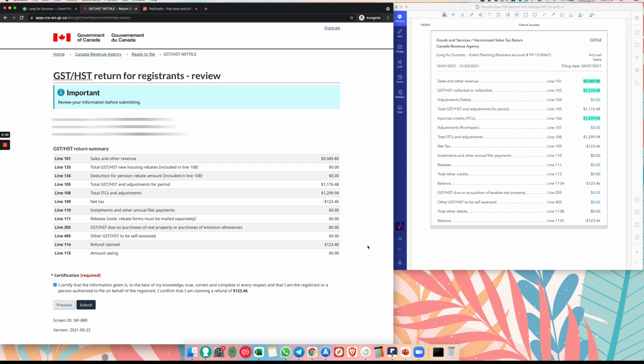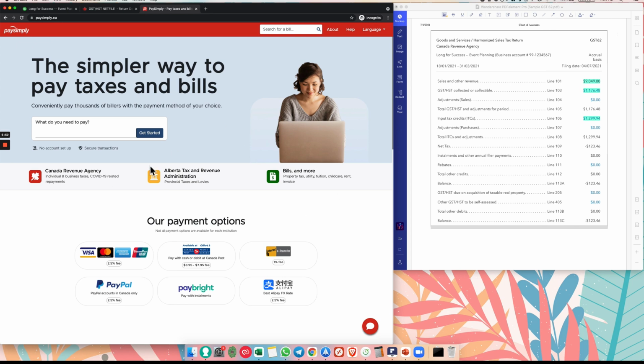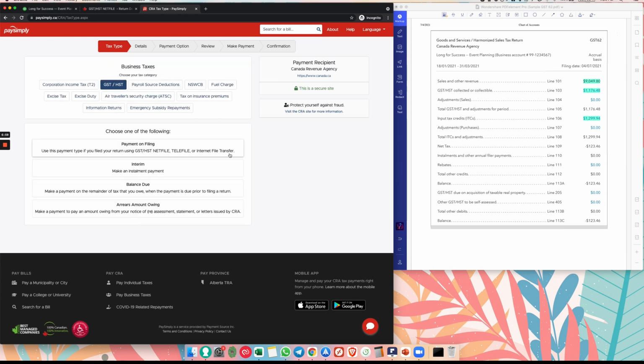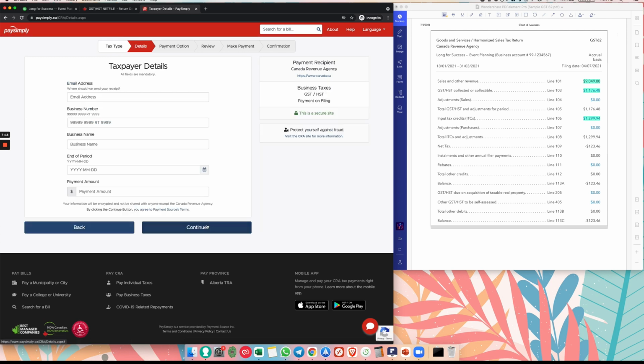But if you are owing the CRA money, then you're going to have to remit the HST either through your bank, or you can go to Pay Simply and remit the HST over here. You can click Canada Revenue Agency, Business Taxes, GST/HST. Make sure you put payment on filing. You can pay via Interac transfer or through a credit card, it's up to you. But make sure you put your correct business number, business name, end of the period, and the payment amount is line 113C.